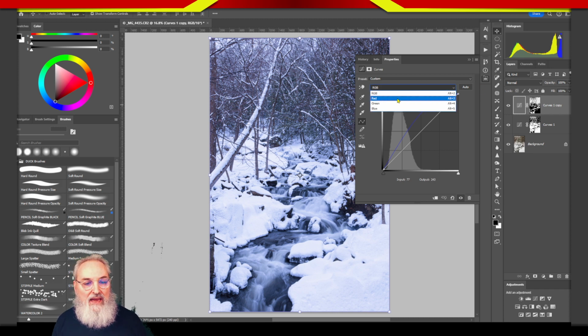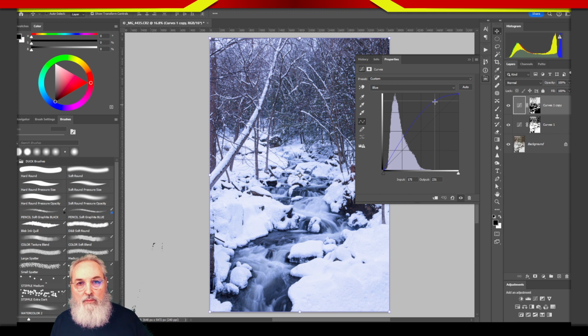We come back here, here's our blue channel. Remember, if we go up, we add blue. If we go down, we subtract blue, which is our yellows. We don't want to go too far and make it too grossly yellow, just a tiny little bit.